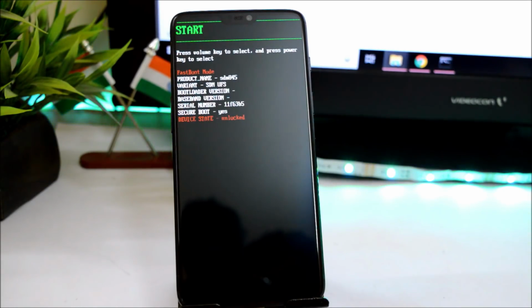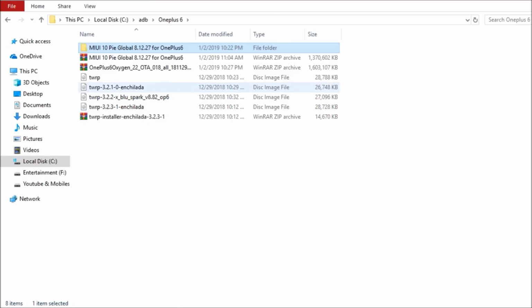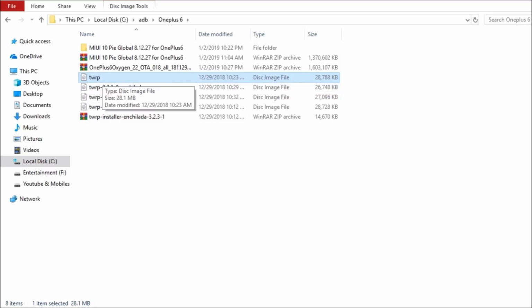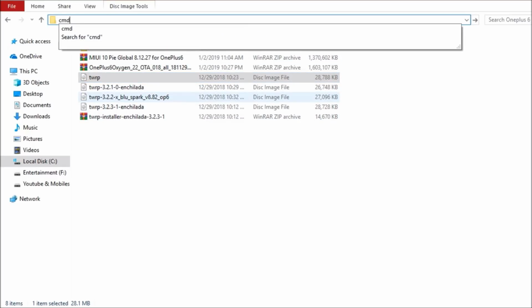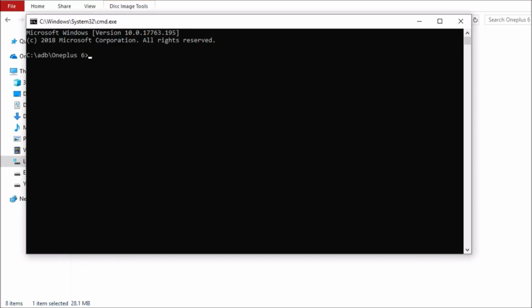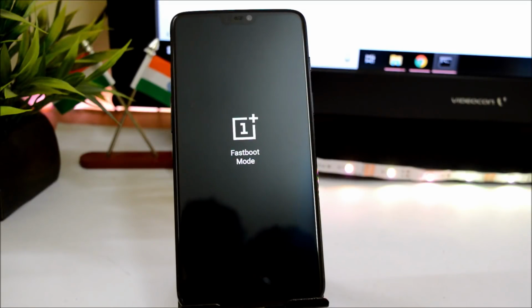Now we need to boot the device into TWRP recovery. So download the recovery file which I have given in the description below. Rename it to TWRP. Once you rename it to TWRP, you again need to open command prompt where you have placed the TWRP file. Type cmd in the address bar, hit enter, and give the command fastboot boot TWRP.img and hit enter. Now your device will boot into TWRP recovery.